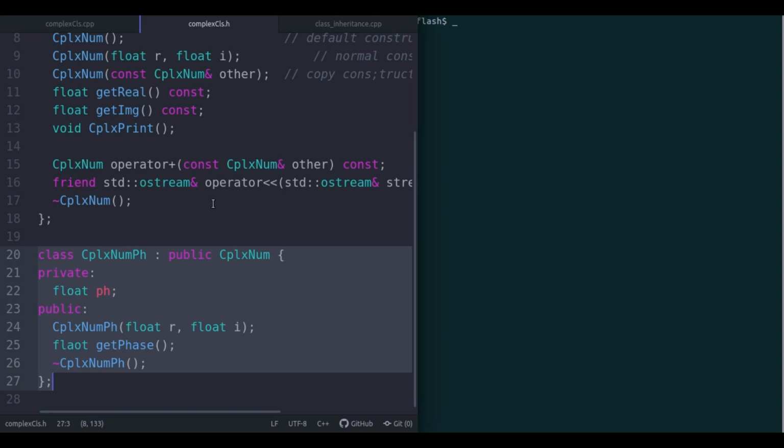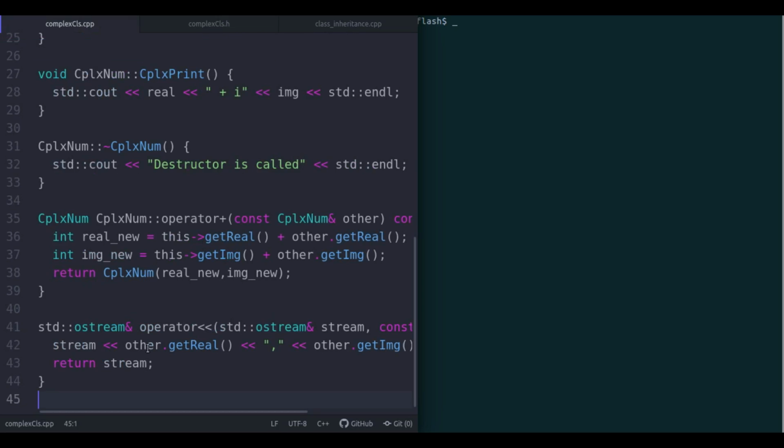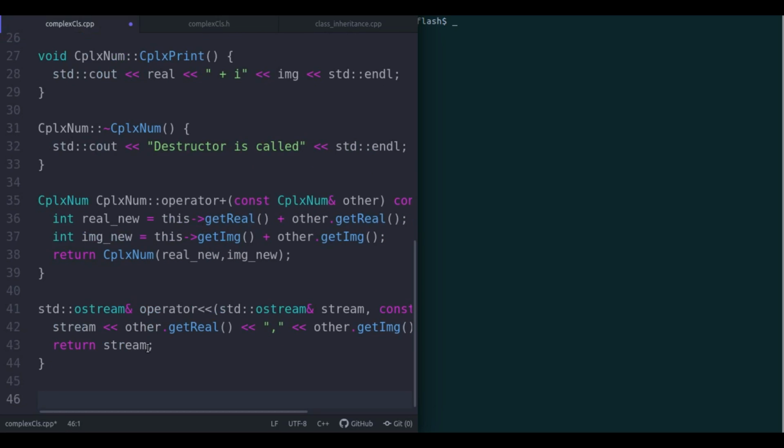Now we'll go back to the CPP file where we'll be implementing the class constructor for the derived class that we are creating now. It will be very similar to the one that we have seen before. However, as I said, it will perform a little bit more work.